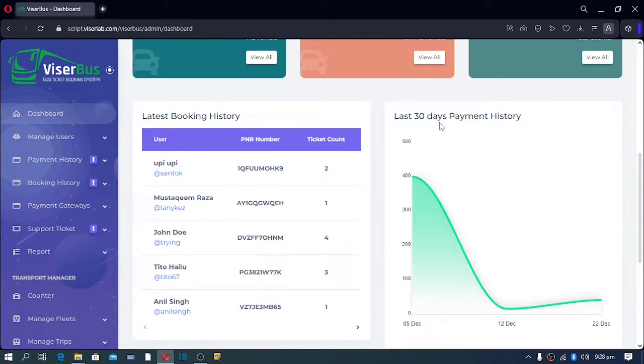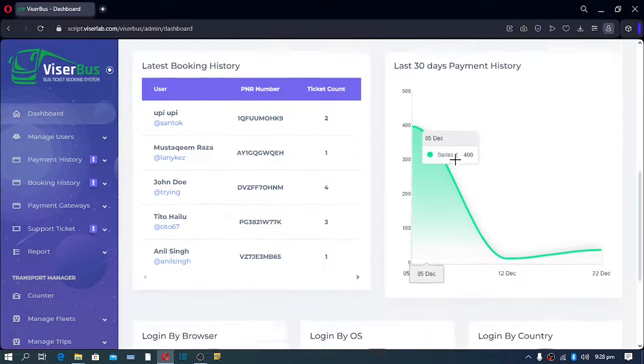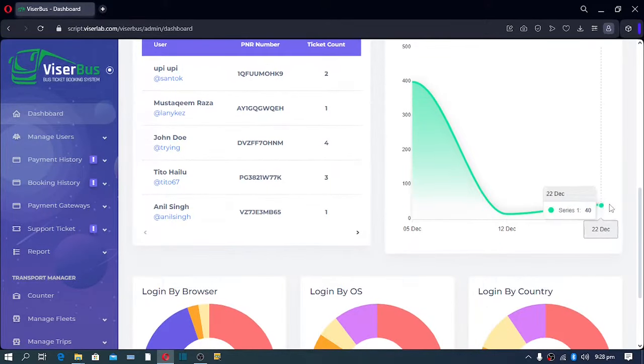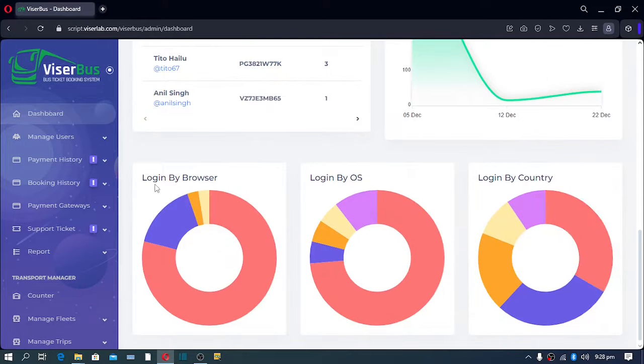We have our last 30 days payment history. You can see a graph. Scroll down, we have our charts. Login by browser, login by operating system, and then login by country. You can see countries that logged in. And this gets like your analytics. Okay. We have manage users.